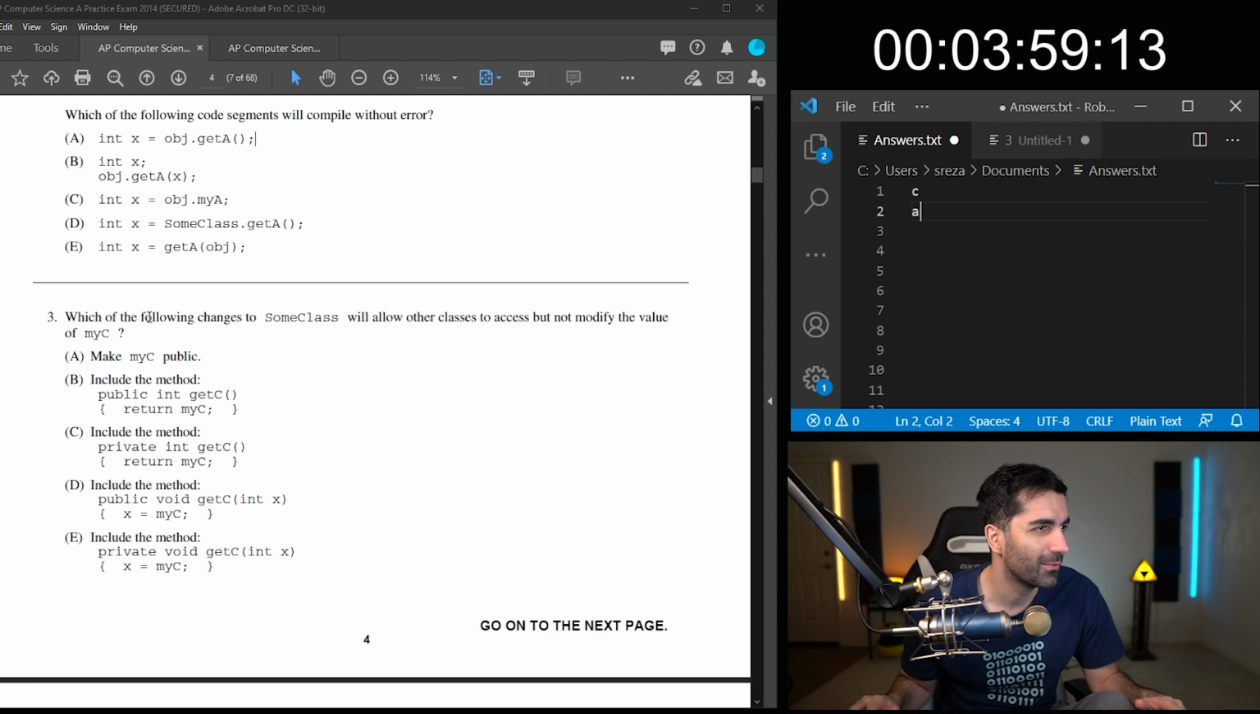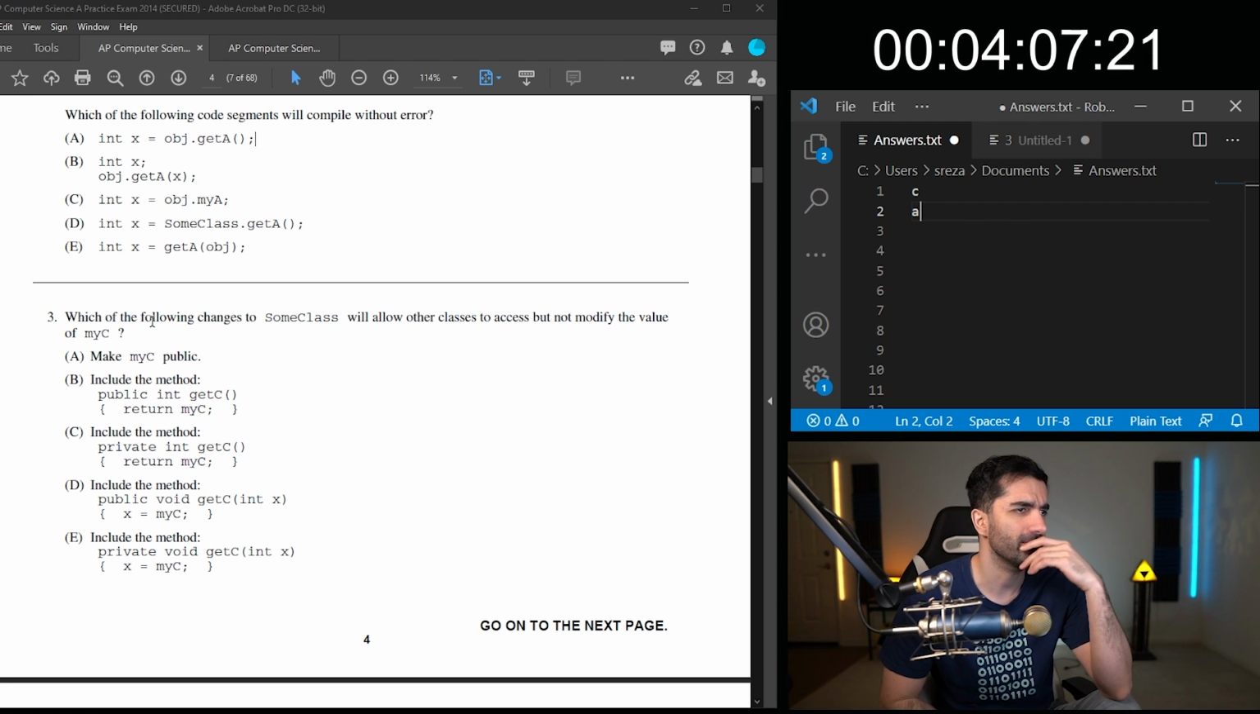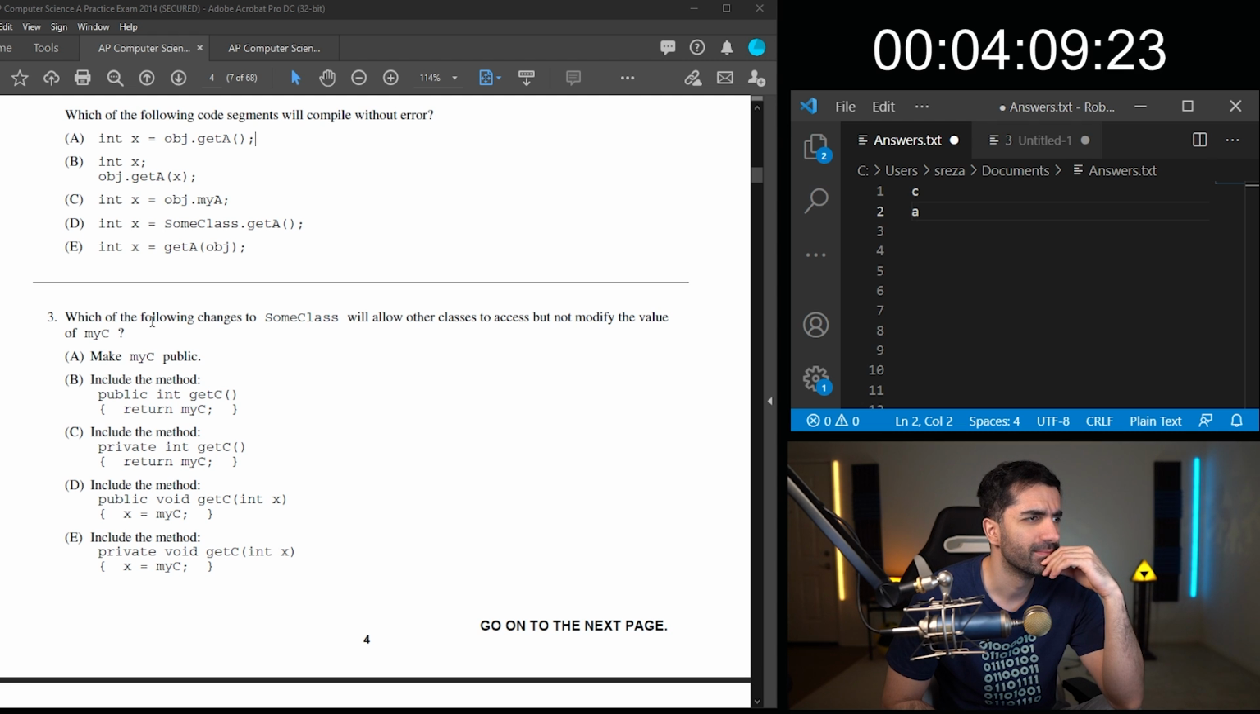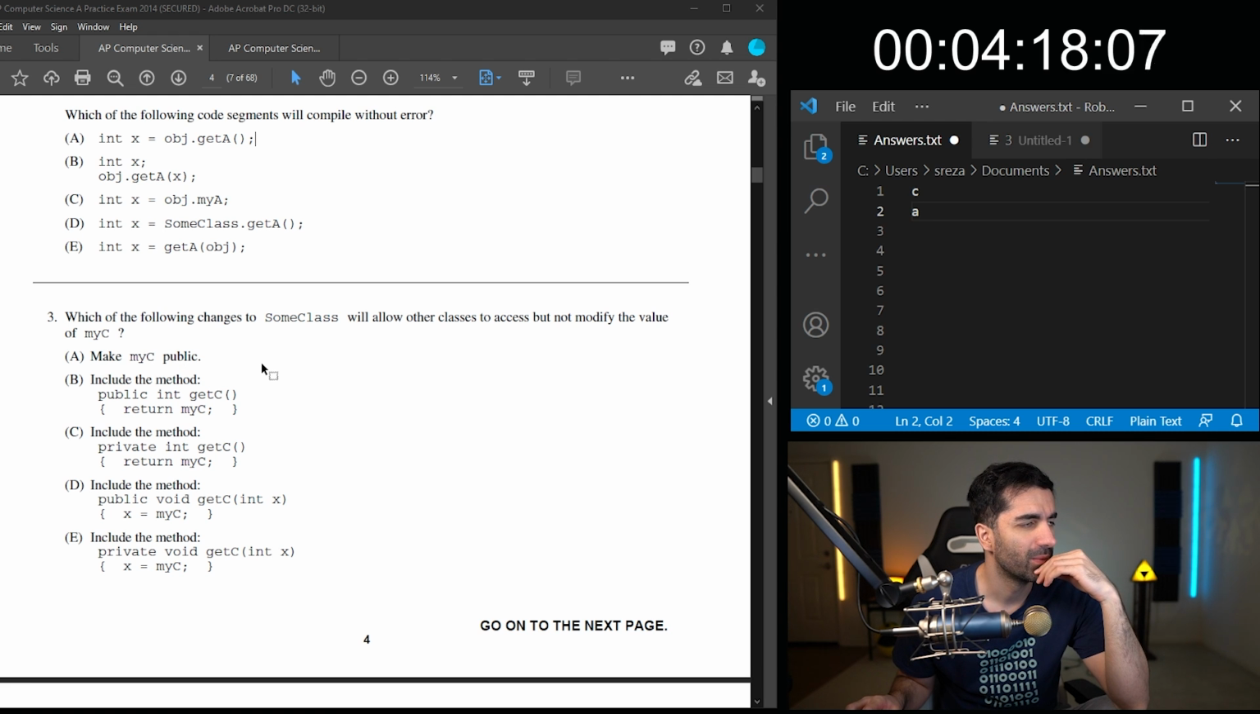Okay, so number 3, which of the following changes to some class will allow other classes to access but not modify the value of my C? Make my C public. I feel like that wouldn't work because you can modify the value. Get C would return my C.